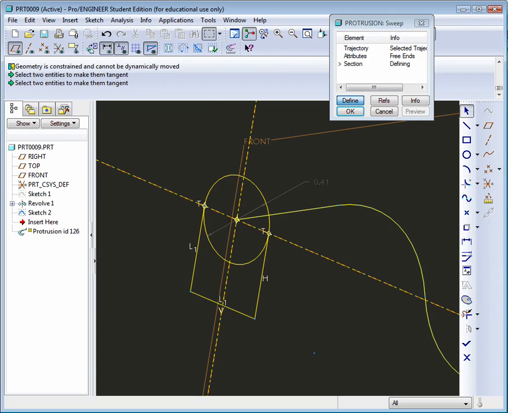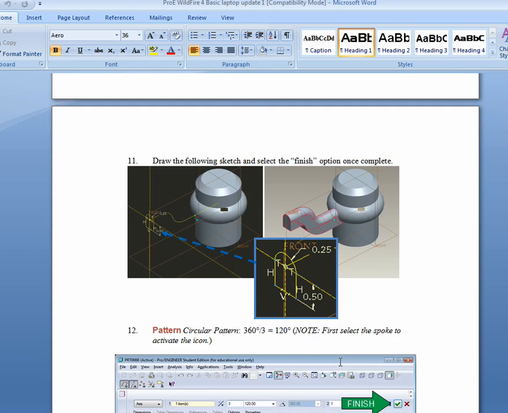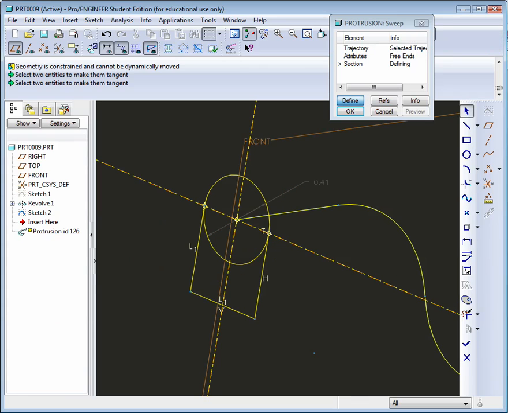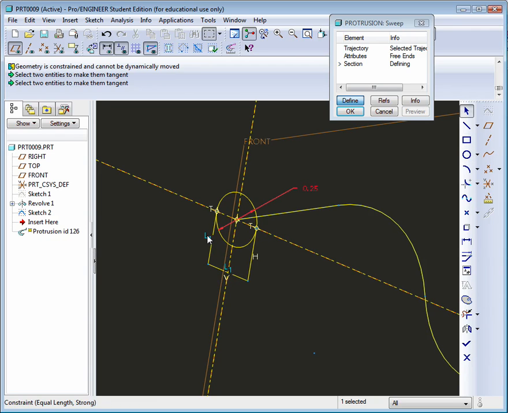So if we look at our manual, we need to draw this with the 0.25 and 0.5 high from the center. So 0.25, and then we'll use another dimension. In this case, you can see there's a constraint already established, L1, L1. That means that they're equal. Actually that would work now that I think about it, but let's replace that with a dimensional constraint.